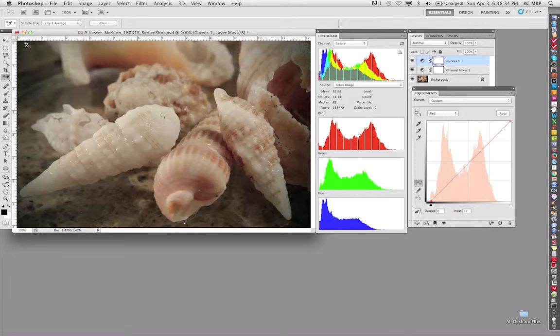Now I want to call attention to something over here on this image. You'll see these little white spots along here. These shells are wet and shiny, and the light that's shining on them, when it reflects off of these bumps that make up the texture of the shell, they're forming a reflection that's reflecting from the light source directly back into the camera. That's what's called a specular highlight. It's the same as if the sun was shining on a chrome bumper on a car, or a headlight that's shining directly in your eyes.